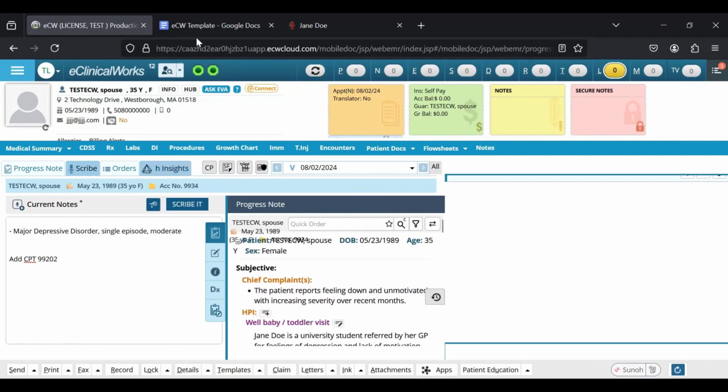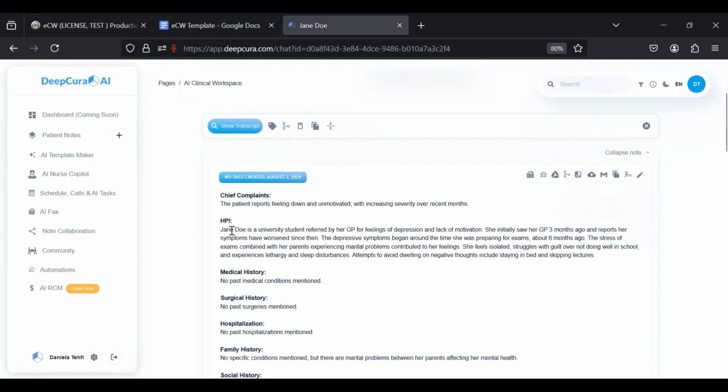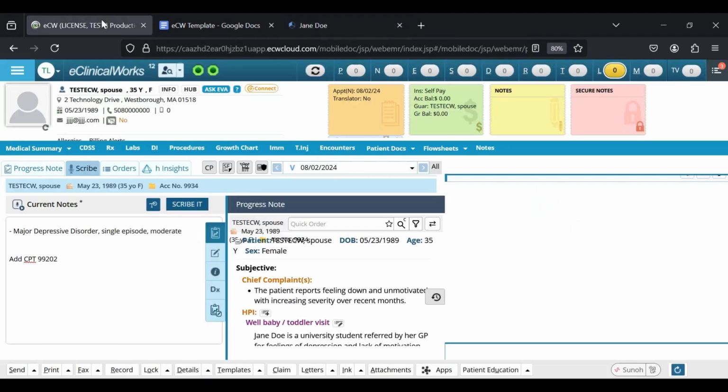So again, you can find this template in your template library and simply have ECW do most of the work for you. No more individually having to highlight and copy and paste into each section.